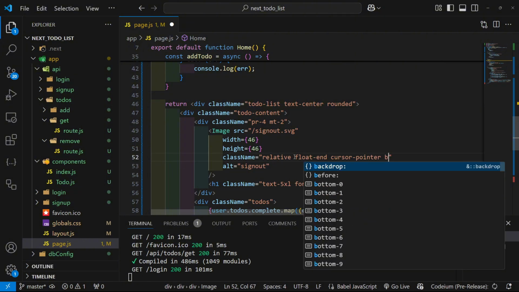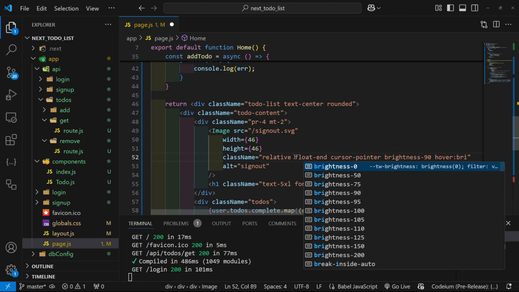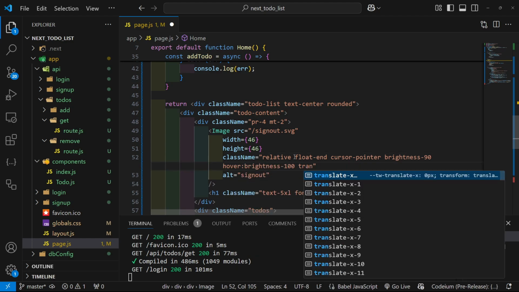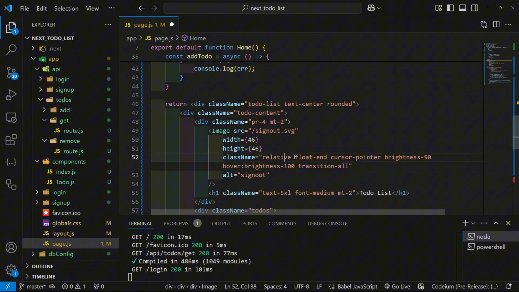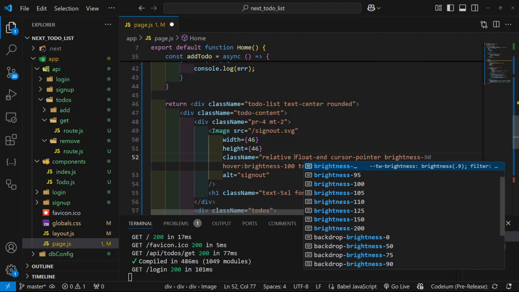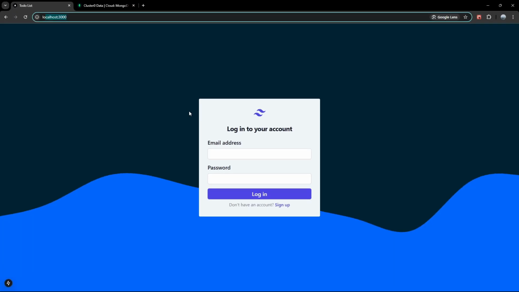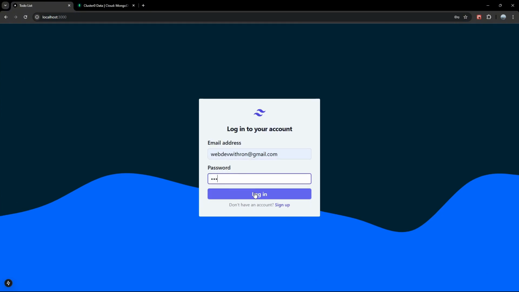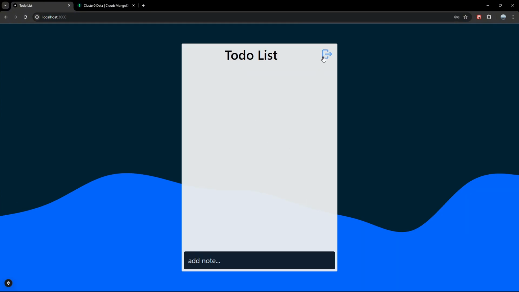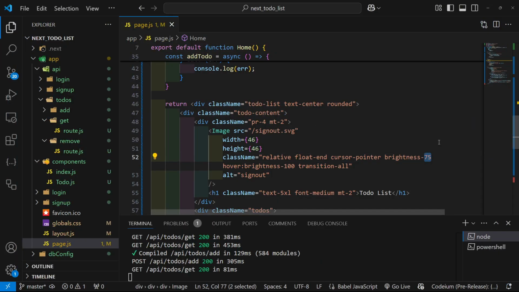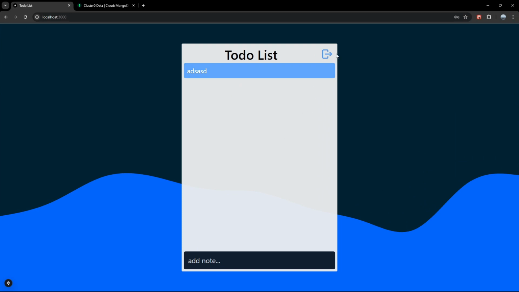Then we're going to set the brightness to be 90, and then on hover we're going to set the brightness to be 100. And then one more thing, we're going to set this to be transition all, and we're going to set the brightness to be something lower, so maybe until we have 90 and then 75. So let's try 75, see what that would look like. So let's log in, see if we have an account. We do, so there it is. And whenever you hover it, the brightness changes a little, but the problem is that it's a lot less bright as this. So of course you can play around and set this to whatever you want, but I'm just going to set this to be 90, just like that.